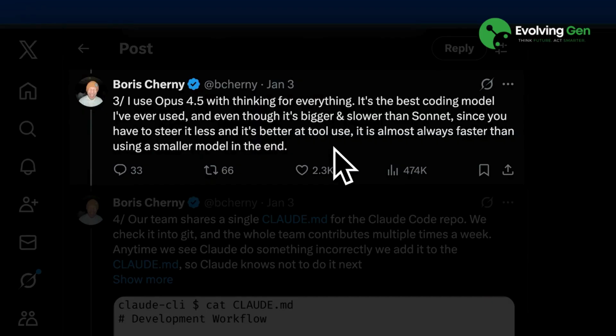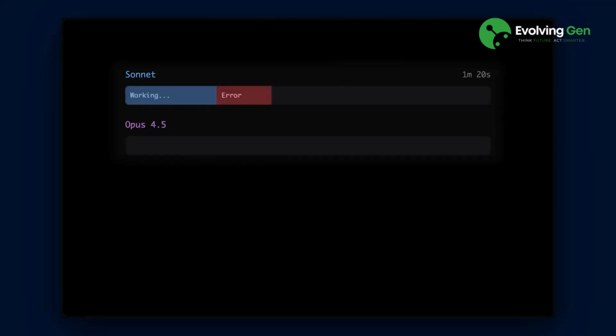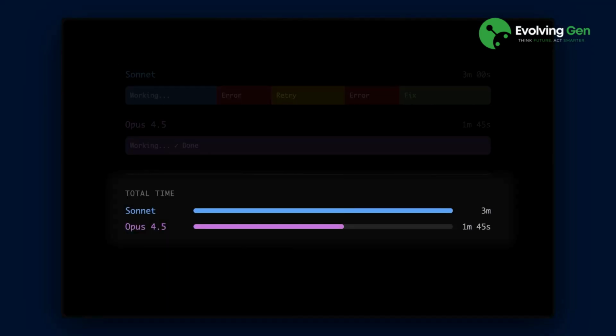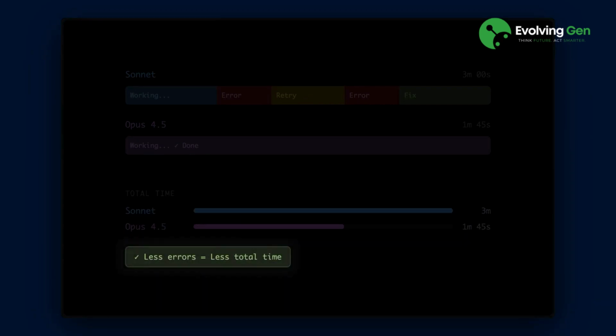Another interesting point he mentioned is that he pretty much uses Opus 4.5 with thinking enabled for everything. He argues that even though it's a bigger and slower model and takes more time than Sonnet and significantly more time than the Haiku models, it has a much lower chance of making errors.